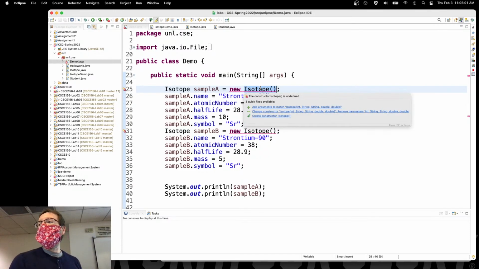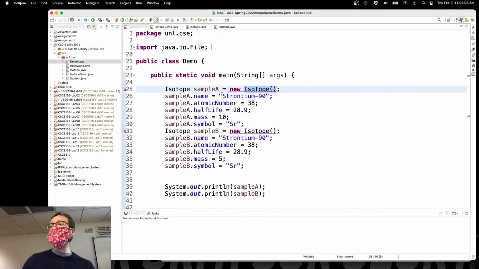So now that we've defined our own constructor, now that we can afford our own lawyer, that default lawyer goes away, right? And that default constructor has gone away. So what I need to do now is move all of these things up into the constructor call, because it takes the name of the isotope, the atomic number, the half-life, 28.9, the mass, and the symbol.